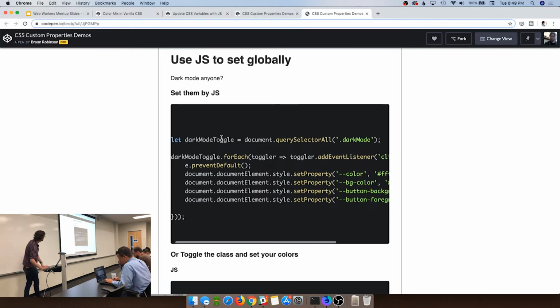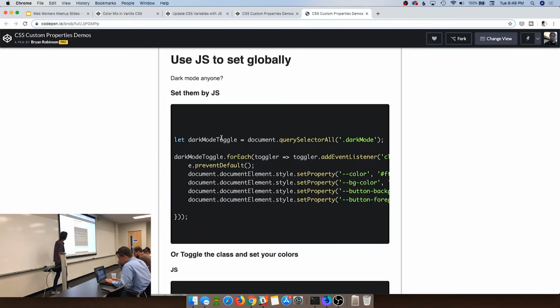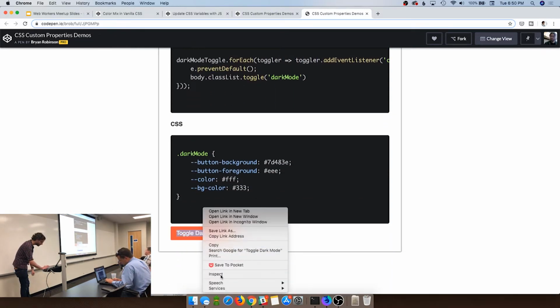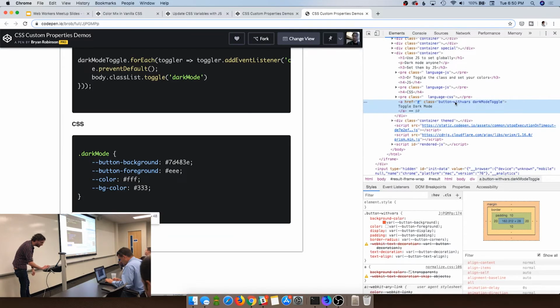So first, actually, I can't go over to the CodePen, because I actually didn't do it this way in the CodePen. We can very easily set up a dark mode toggle. So that's what I'm doing here in the JavaScript, let darkModeToggle equal, and I'm finding on this page something that has a class of dark mode toggle, and that is the class that's attached to this button down here, which we'll inspect and take a look at. You can see here we have anchor, that's a class of button with bars and dark mode toggle. And so that's how I'm hooking into that with JavaScript.